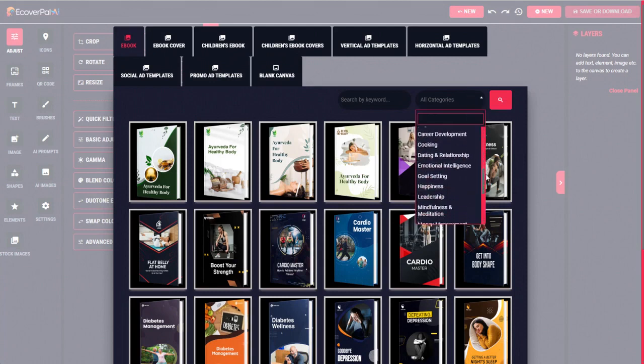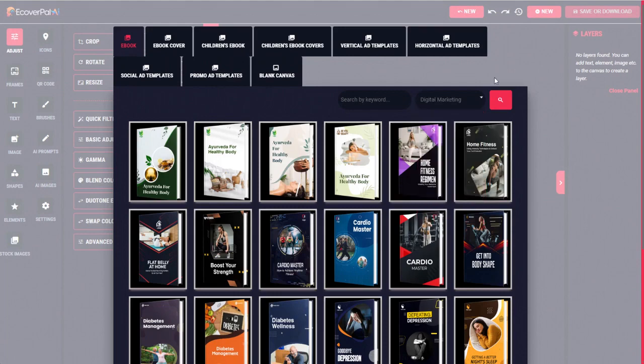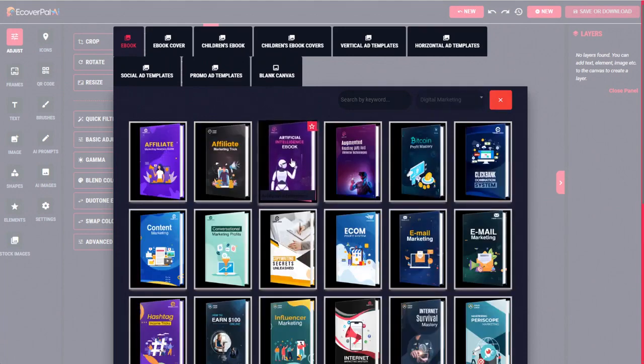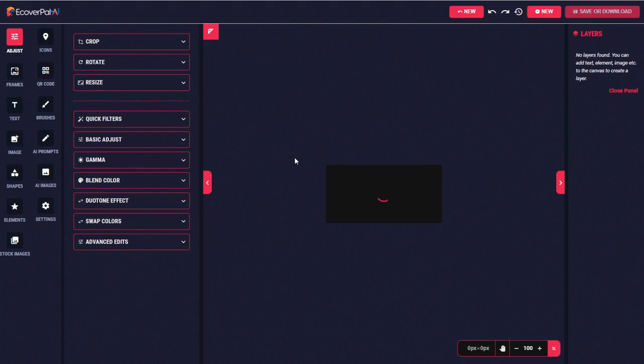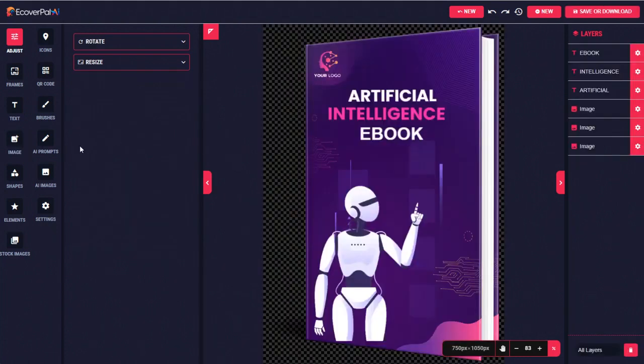I know a lot of people are into digital marketing these days, so let's click on the digital marketing category. And I'll select this template related to artificial intelligence. And before I even get into the AI features of this platform, I'll start by showing you how to quickly customize an e-cover using the most basic tools.